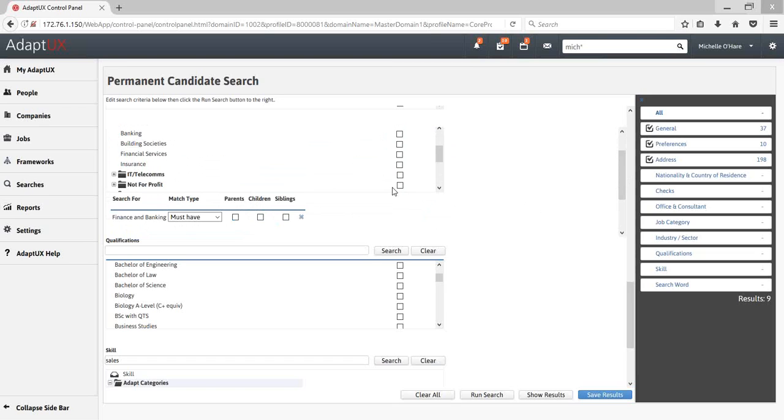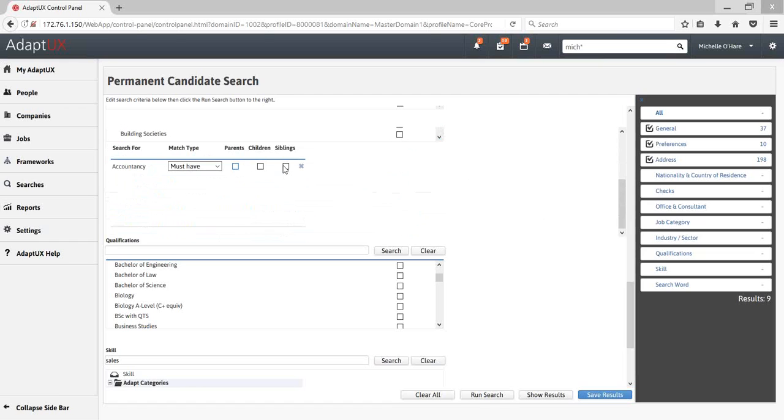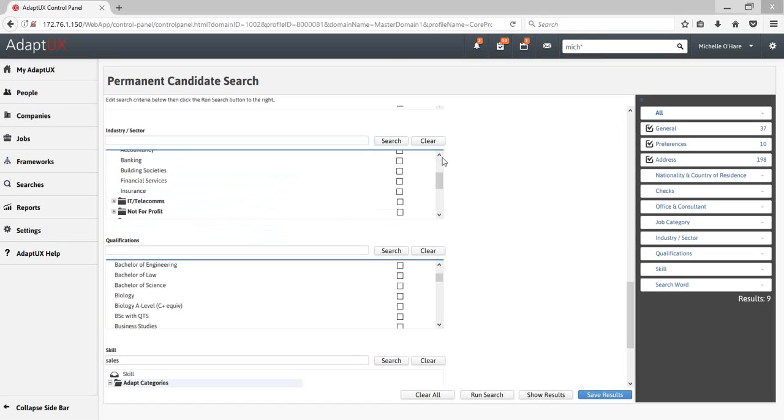Or finally, I might go back to accountancy and go to sibling. And you know what's coming next? It will search for anything that's on its level. So it will also search for banking, building society, etc. But it won't search for that parent code. So in this example, it's quite a good one because they might say, right, this is essential, but it's desirable that they have one of these. And if they don't, they would still be interested in anyone that's got this industry experience. So you can see how you can widen up a search.